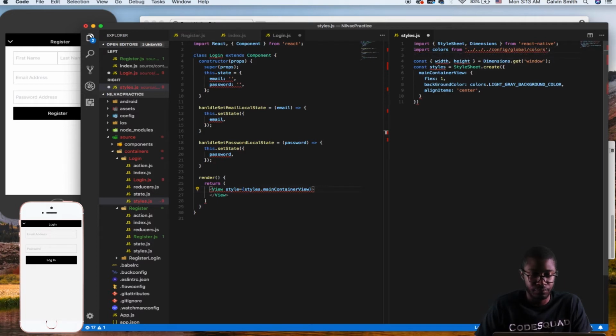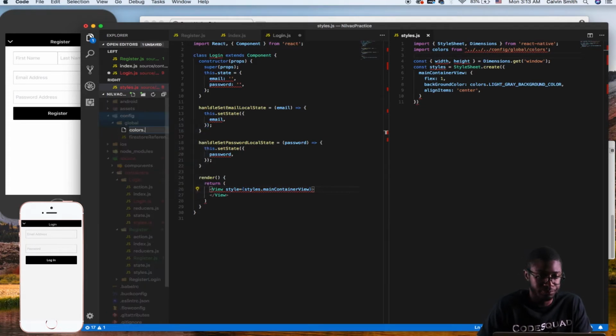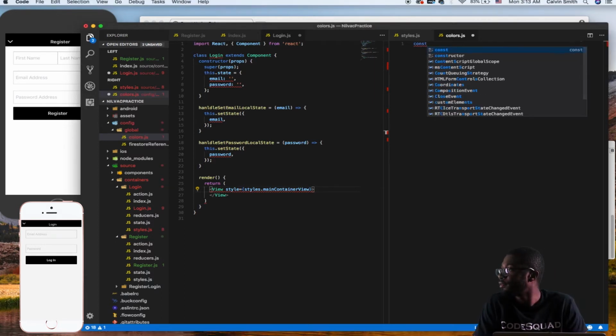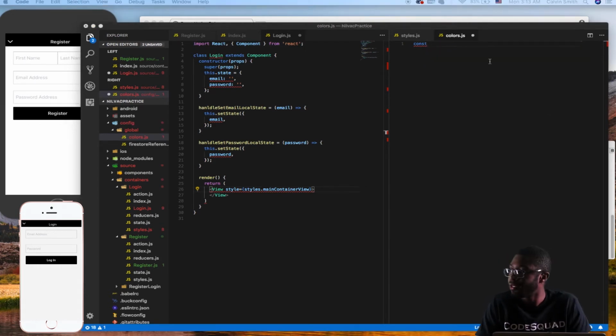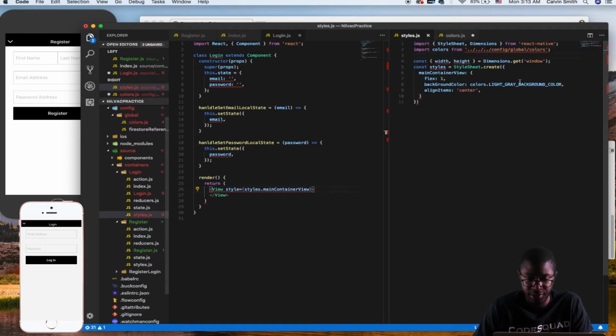So let's go into config global. We want to create a new file, colors.js, and constant, let me see, colors equals light. Did I copy that? Paste? No, I didn't. All right, so I'm going to just copy that instead of type it all out again.